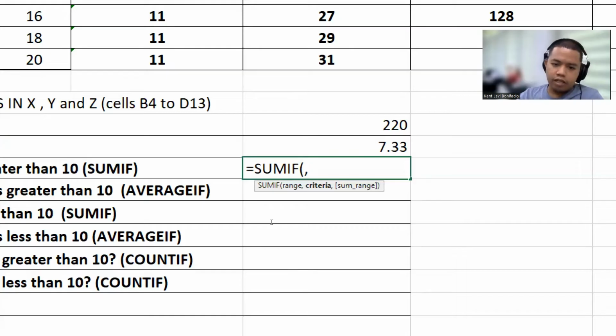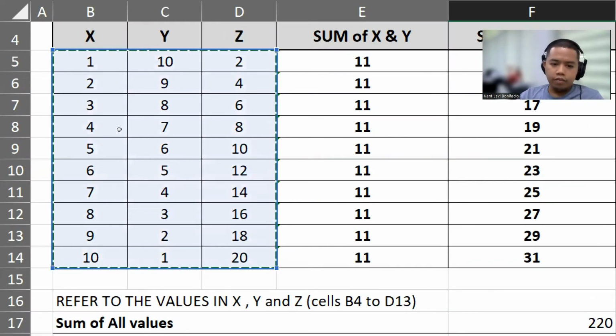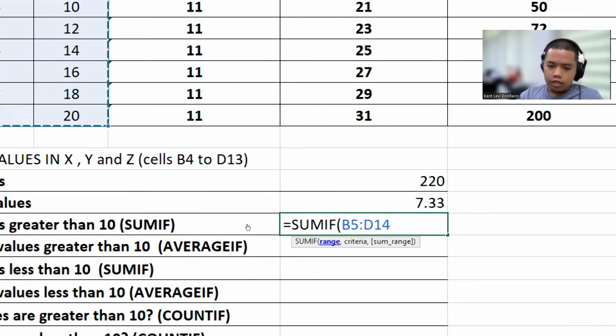So, pag move ta, makita ninyo na bold ang next nga parameter. Okay? So, the criteria part is our condition. So, we set the possible condition based sa atong needs sa ato ang data. So, first is we get to select the range. So, ano yung range? So, that would be the one. Okay? I'm selecting all. Then, I will instruct Excel from this data set, the values greater than 10. Okay? So, that is the range part.